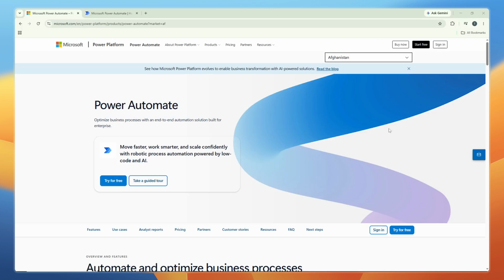Hey everyone, today I'm going to show you how to speed up your Power Automate flow using the concurrency setting. Without any further ado, let's get started.